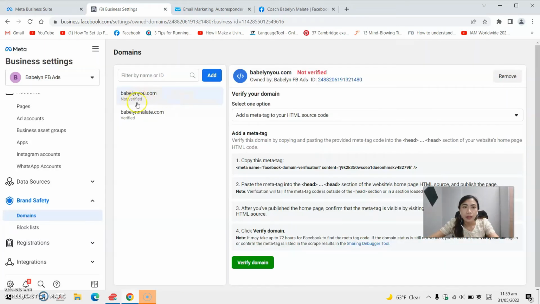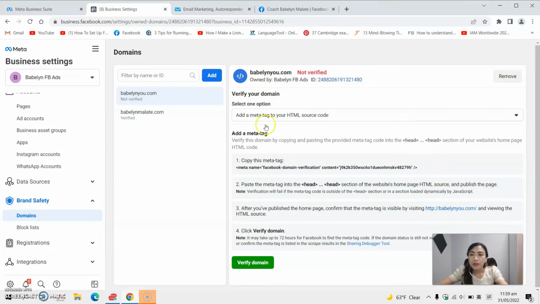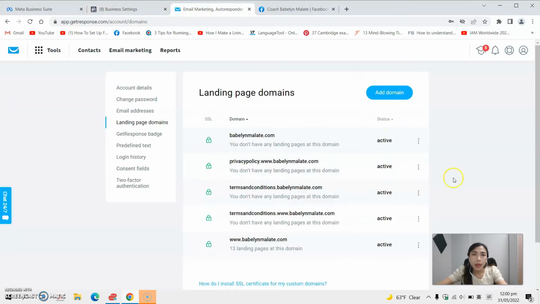So you can see it's already added here, and it will give you these options for how to verify your domain. You would have to select here, and so we're using this with GetResponse. I have the meta tag here. This is the option that I'm using, meta tag, and you just point your cursor here, copy to clipboard. Now it's copied already, and go back to your GetResponse.